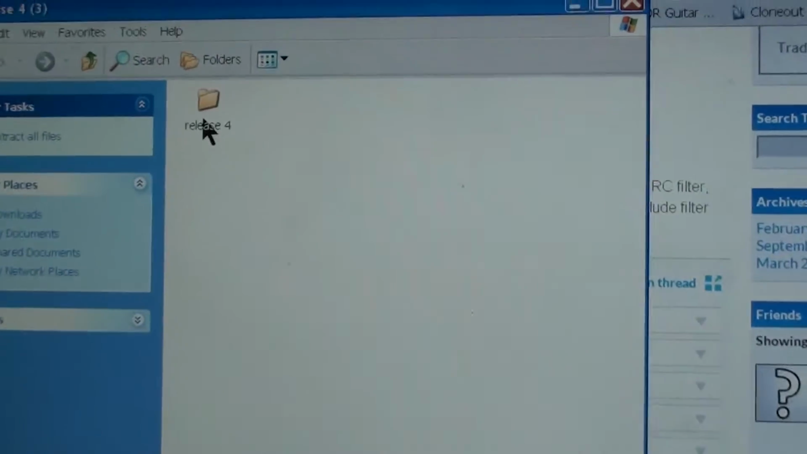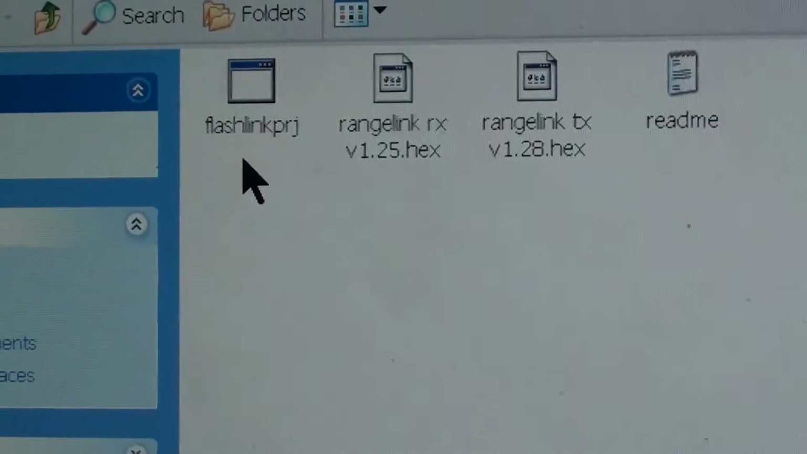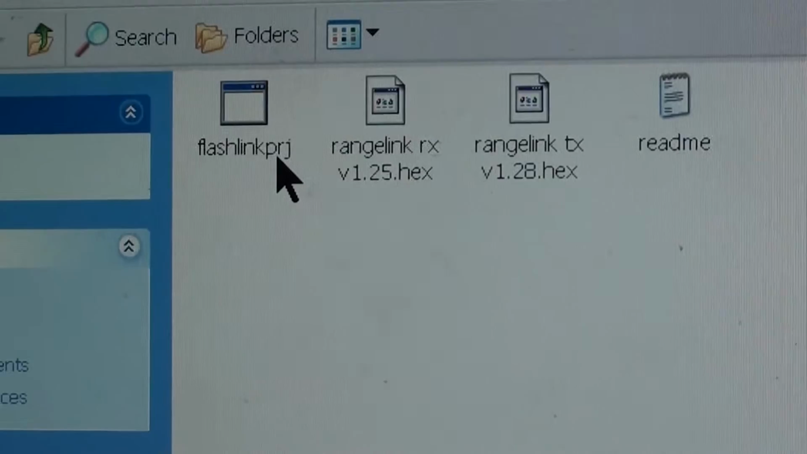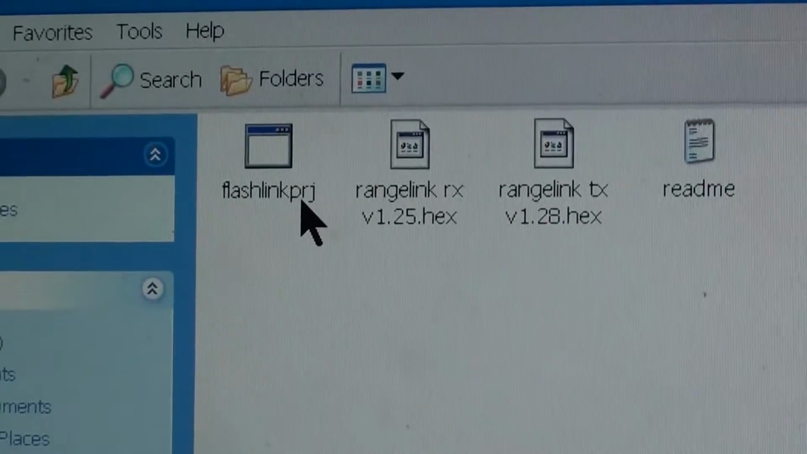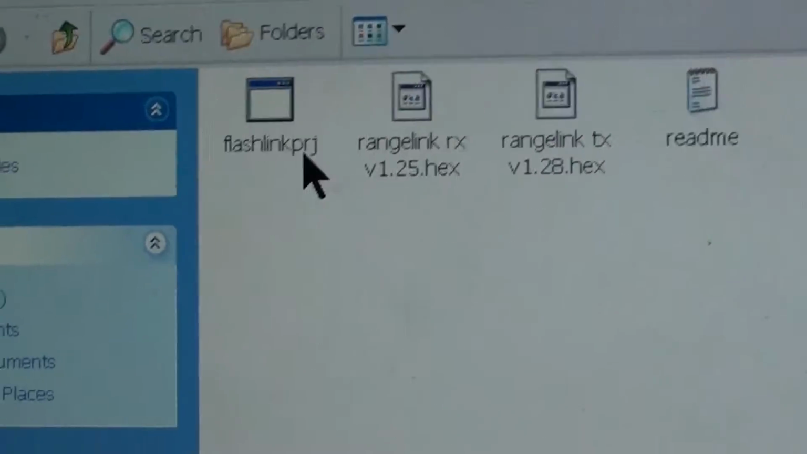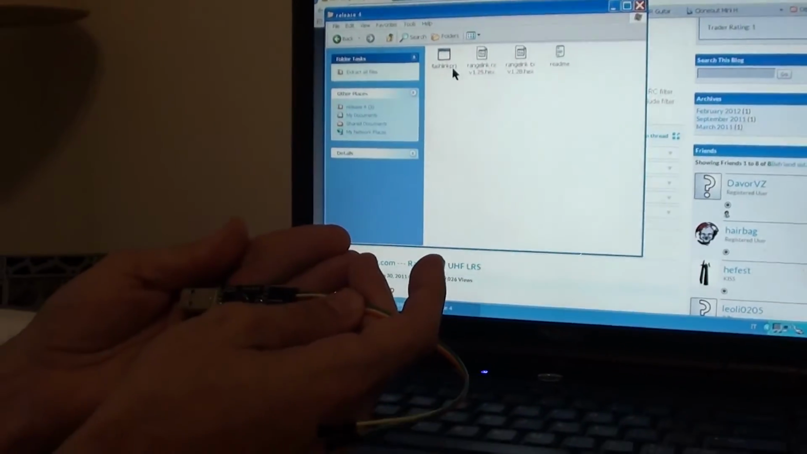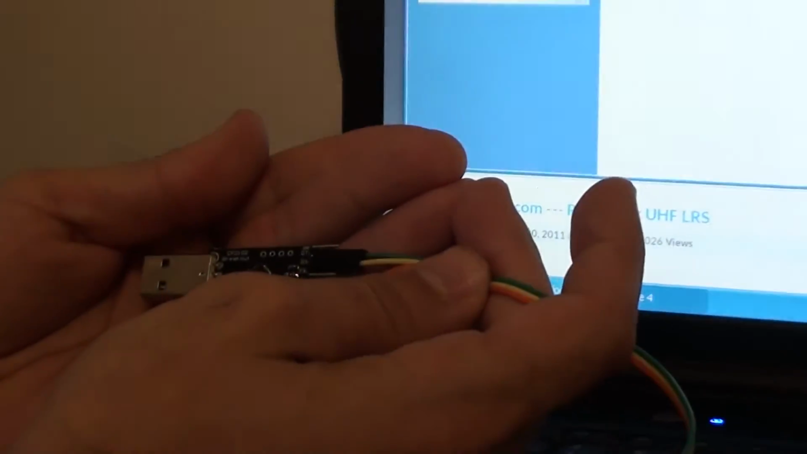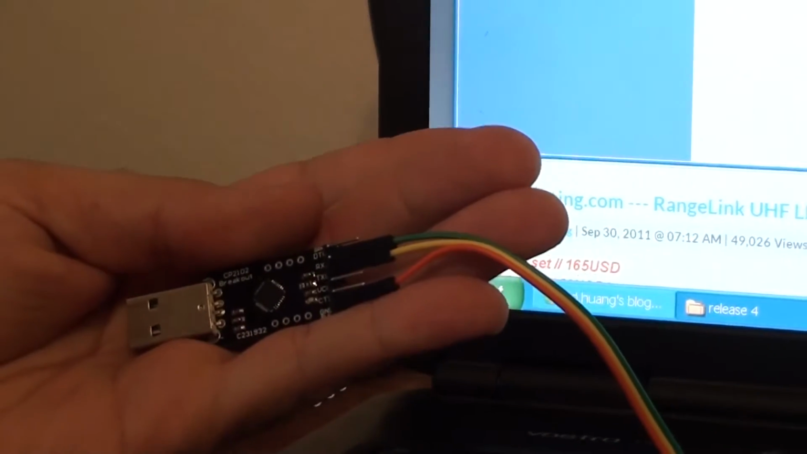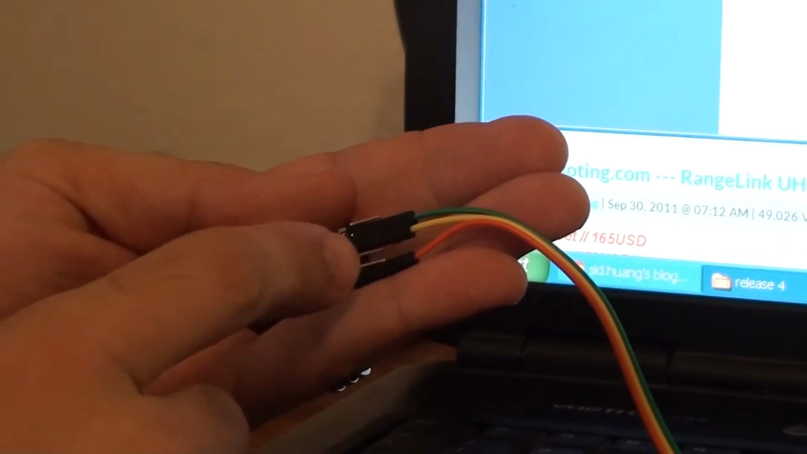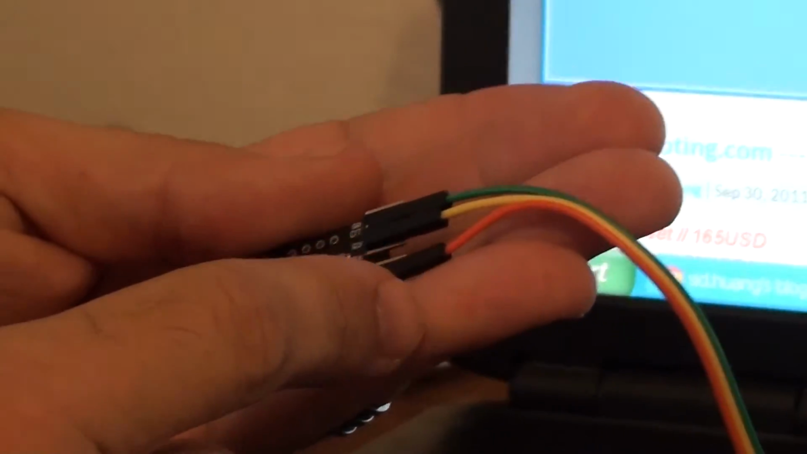What we'll be looking at in this file is this FlashLink PRJ. We're going to use that to update the transmitter. Also, to do this update, you're going to want to use this flashware updating tool. It's a CP2102 breakout. You can get it directly from Sid's website. And it comes with a nice ribbon cable. We pulled off all of the unnecessary ones.